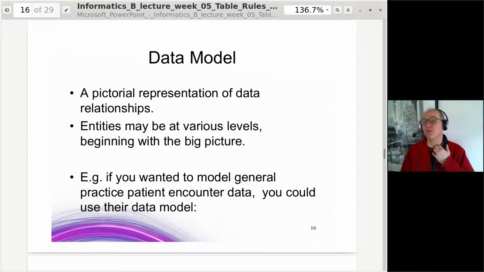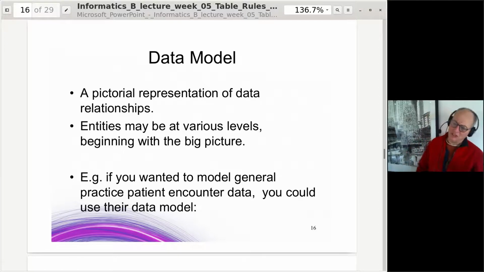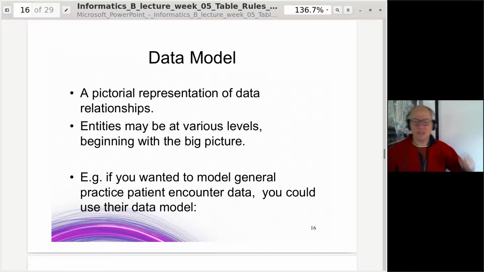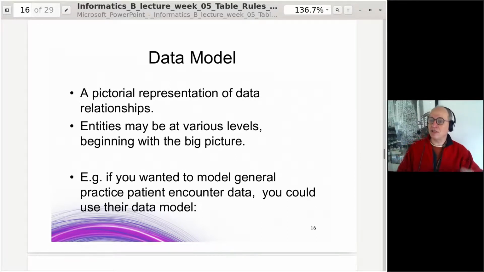And so, for example, if you wanted to capture general practice patient encounter data, it's in the model. You can go look it up. You can say, well, what's the set of things that goes with the general practice patient encounter? What's a patient encounter? What kind of data do you want to capture when Joe patient walks into the doctor's office and says, I'm sick? What do you want to capture from that? Well, there's a guideline for it.